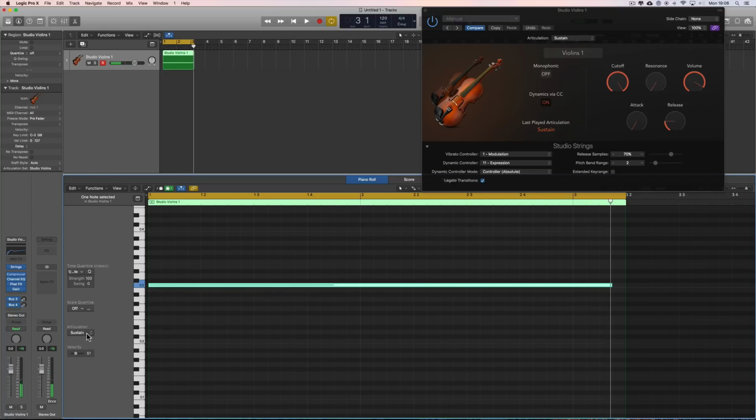That's sustain. But with the note selected, I'll now switch it to accented sustain, which is the same as sustain, but it has a harder bowed attack at the beginning, after which, like sustain, it just plays through at whatever the note length is in an even manner. So that's sustain and accented sustain.